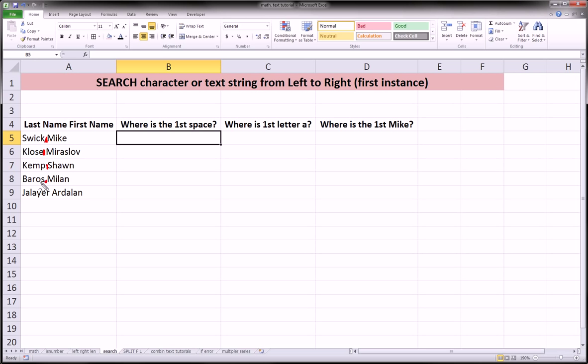Well, the way we can answer that question is by using the search function. Equals search. And the first argument is, what do you want to find? Well, we want to find the space. So whenever you want to have a space, use quotations and put a space in between them. Comma, where do you want to find it? And we want to look in cell A5. So it's going to look for the first space in cell A5 and tell us the position of that space. And it tells us 6.